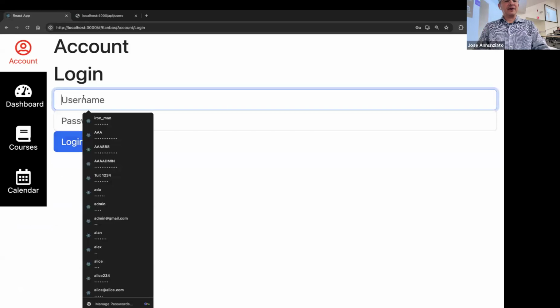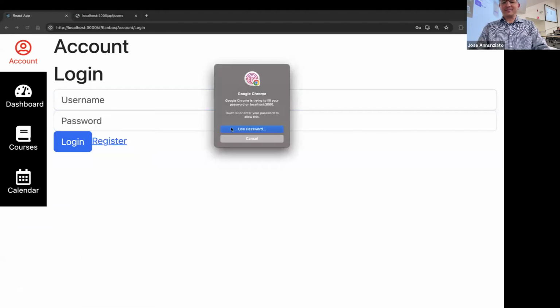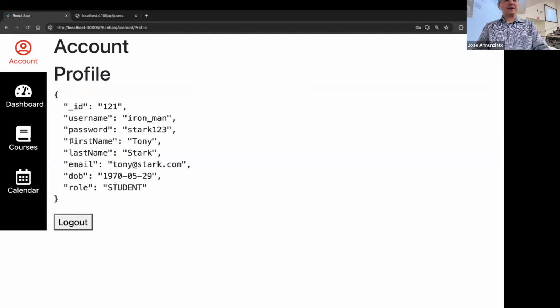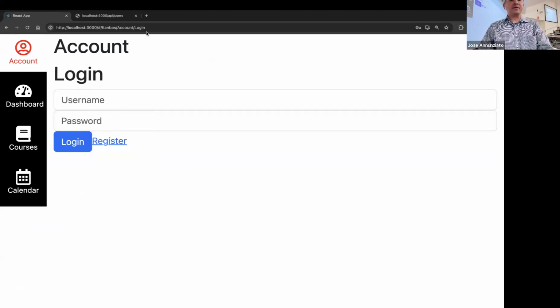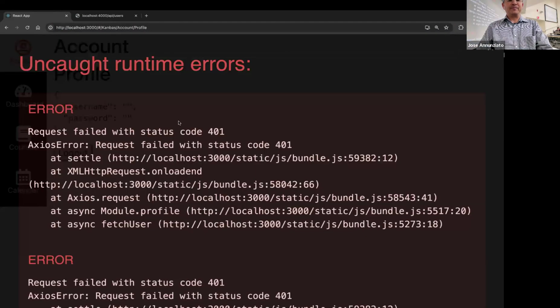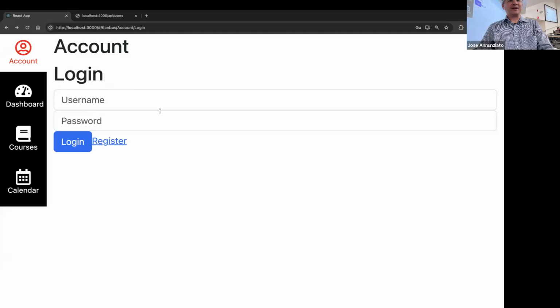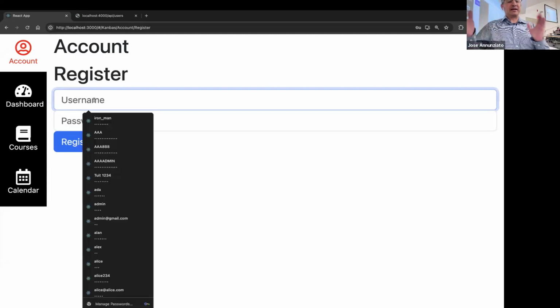Canvas. Login. Ironman. Log in, okay. And I refresh and the profile is just sending these posts. Everybody good? You're still with me? Same with register, right? If I log out and I try to go back to profile, notice it sent me a 401, right? It sent me a 401, log in.